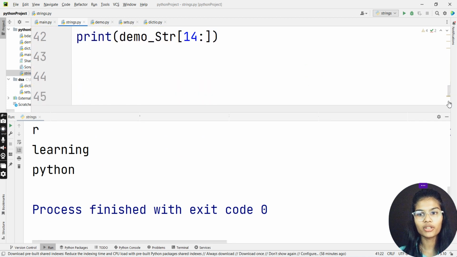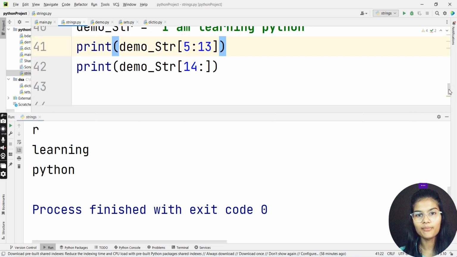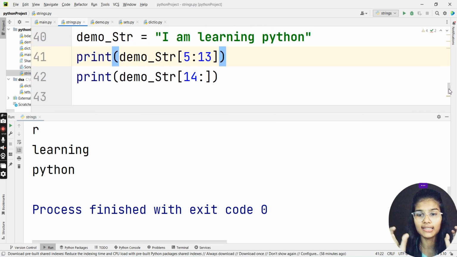So it means that, as I told you, it will automatically take the complete string up to my last character. So "I am learning", and then we'll go to Python. Fine. That is what is to be done over here. 5 up till 13 for learning, and for printing the Python word only, it's 14 up till the last, the length of my complete string.